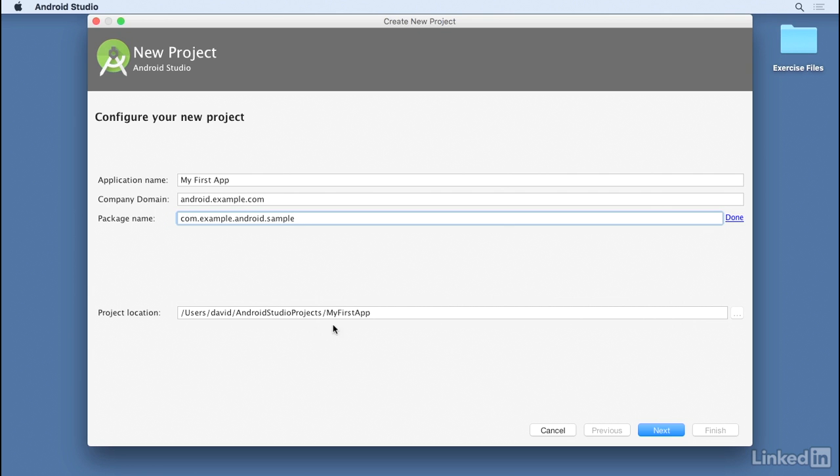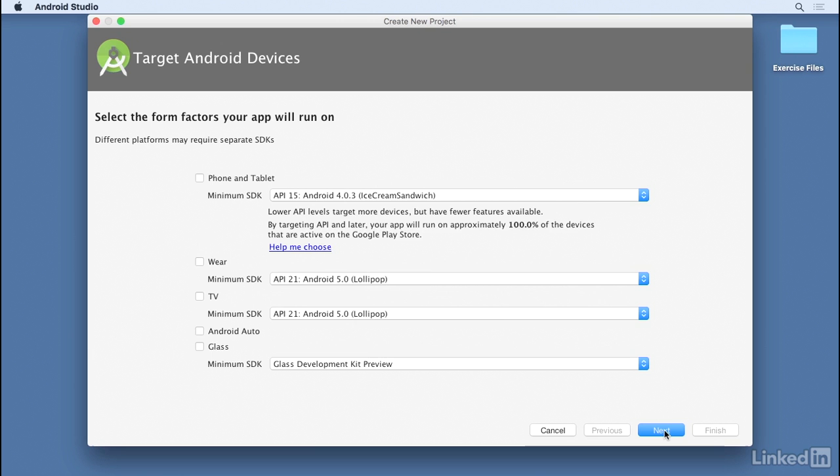The default location will be in a folder that's named for the app but without any spaces, and is placed in a folder named Android Studio Projects under your home directory. This directory is not like Eclipse Workspaces. It's just a directory, and it doesn't contain any configuration information. And if you don't like that location, you can easily change it to whatever you want. I'll accept that location, though, and click Next.